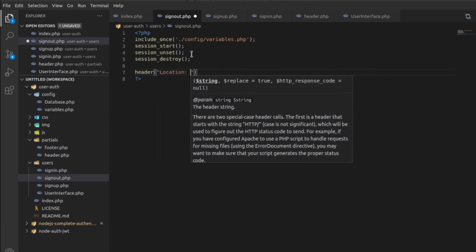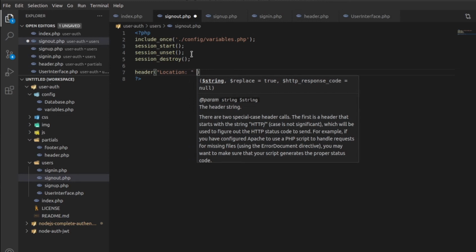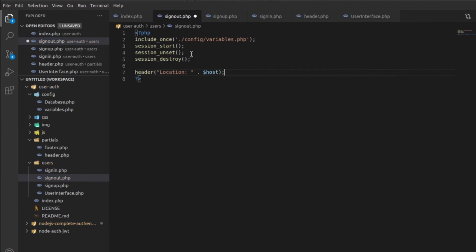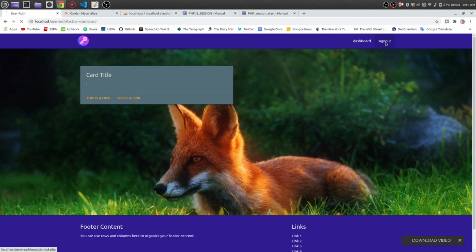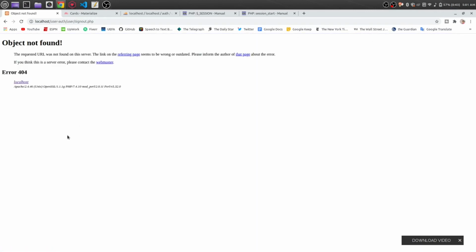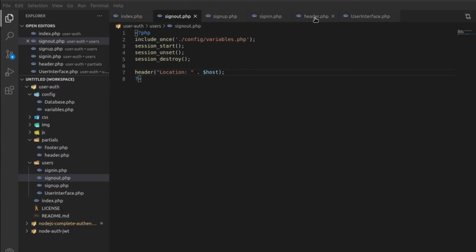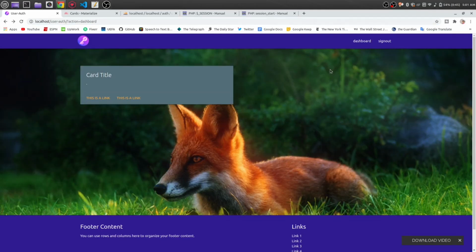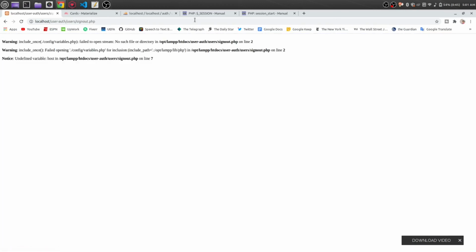Location dot host. Okay, save it. Click on sign out. It's saying something went wrong here. In header.php, actually this would be users, not user. It will be plural. Now once again reload the page, click on sign out.